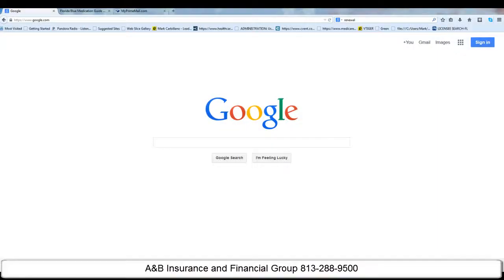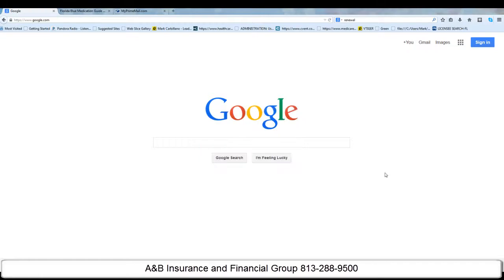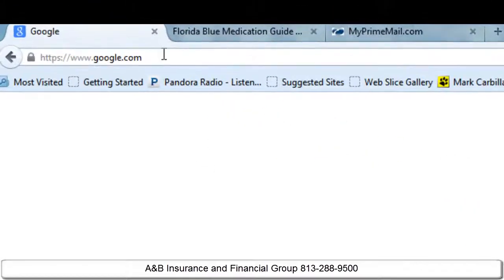I am going to take you through a short tutorial on how to utilize the online formulary guide or medication guide that will show you how all of your medications are covered for your Florida Blue policy. So the first thing that you're going to do is go to a website, and that website is located in the email confirmation that was sent to you upon the completion of your application.